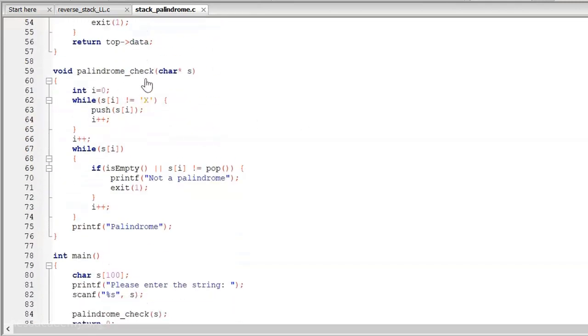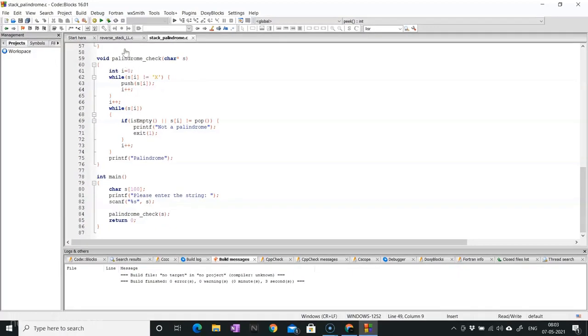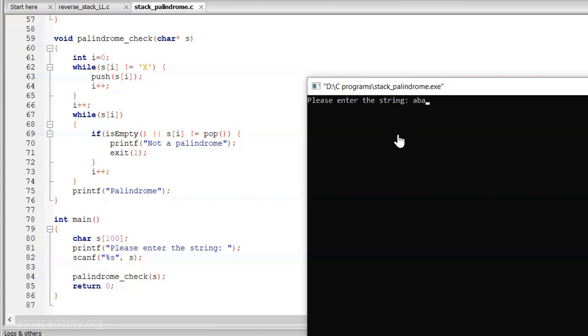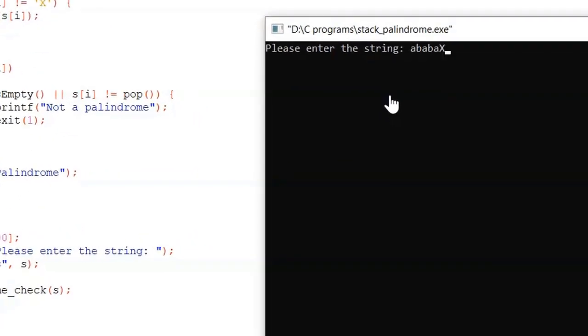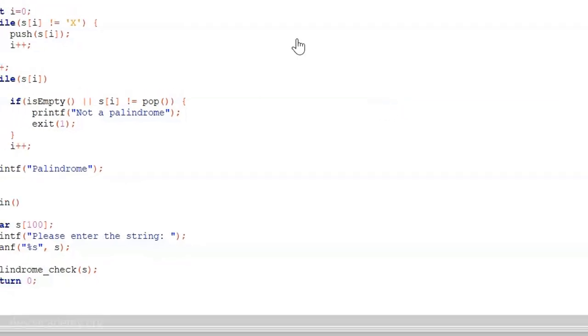Then we have this palindrome check function, and this function is capable enough to check whether a string is a palindrome or not, right? And inside this main function, you can see the same thing which we have seen in the presentation. Now let's execute this. Let's enter a string A, B, A, B, A, X, A, B, A, B, A. You can see the string is a palindrome, right?